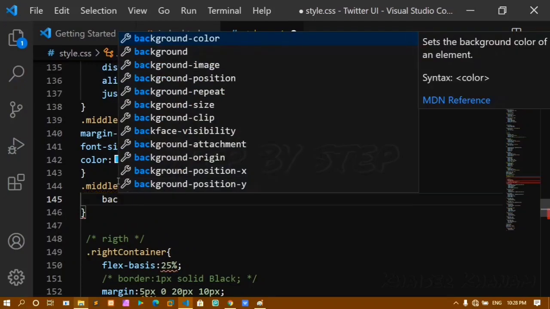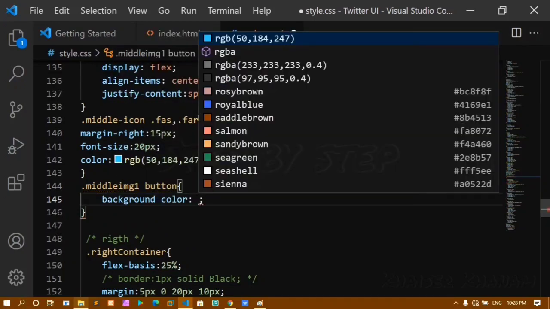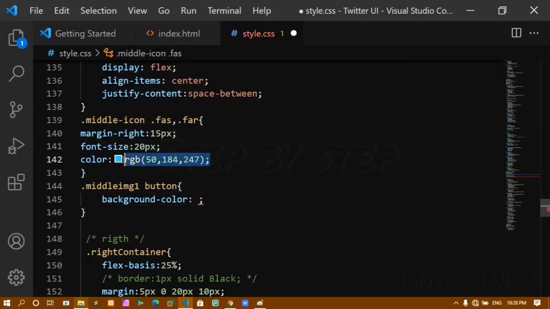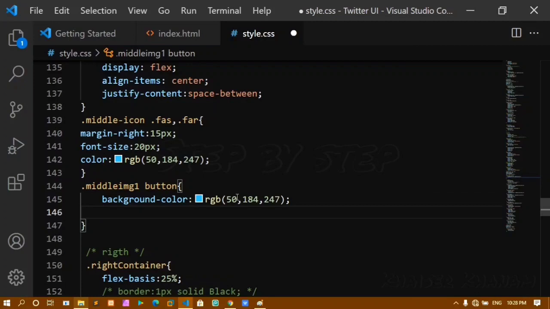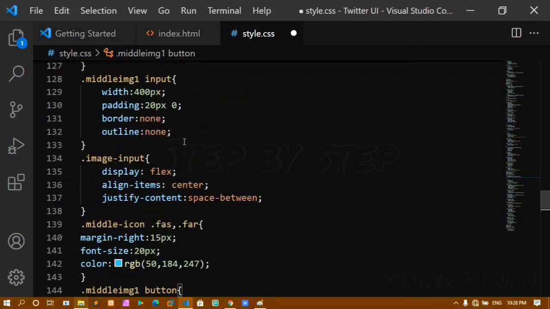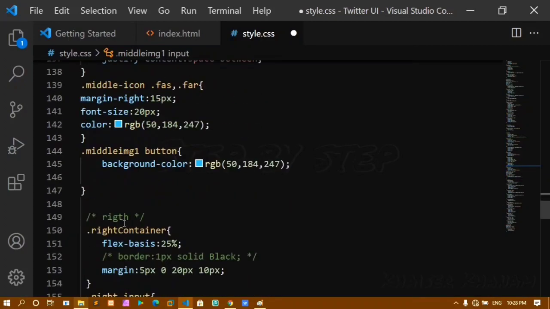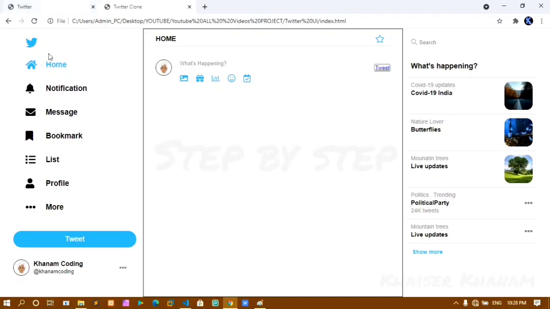I'll give the background color of my button to be the same color, this one, and I'll be pasting it here. Border and outline I'll give as none. I'll just copy it from here and paste it here. Border none, outline none. I'll come and refresh this one. You can see the background color of the button has been changed, with border none and outline none.